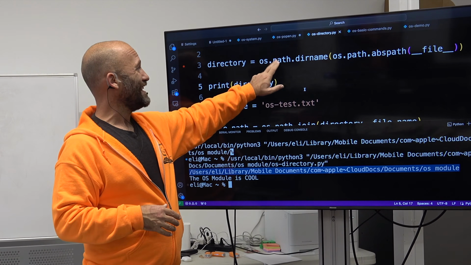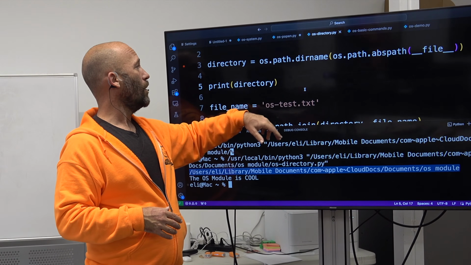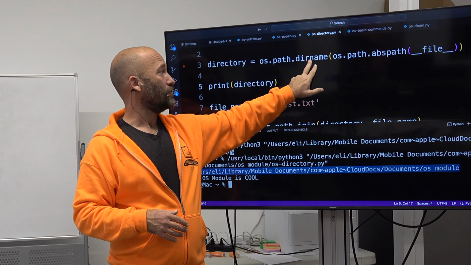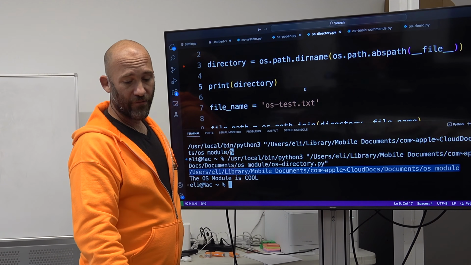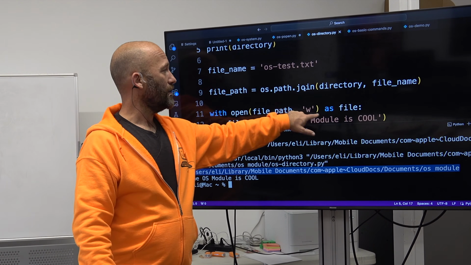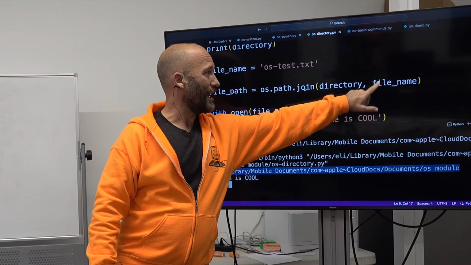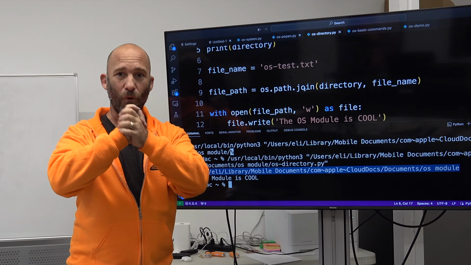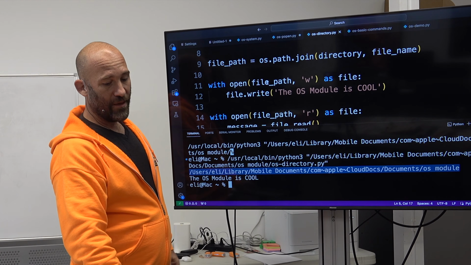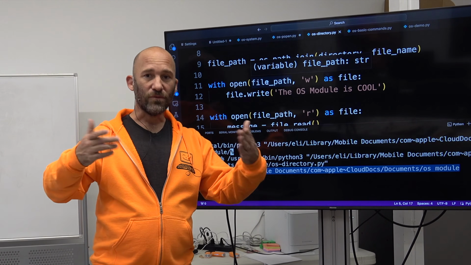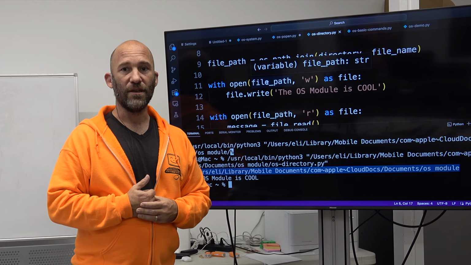So this is the path function within the OS module. Again, directory name basically gets you the directory name formatted for your operating system. Join joins the directory name with the file name, again formatted for your operating system, and then with that file path you're then able to open files, read files, do whatever it is that you need to do.